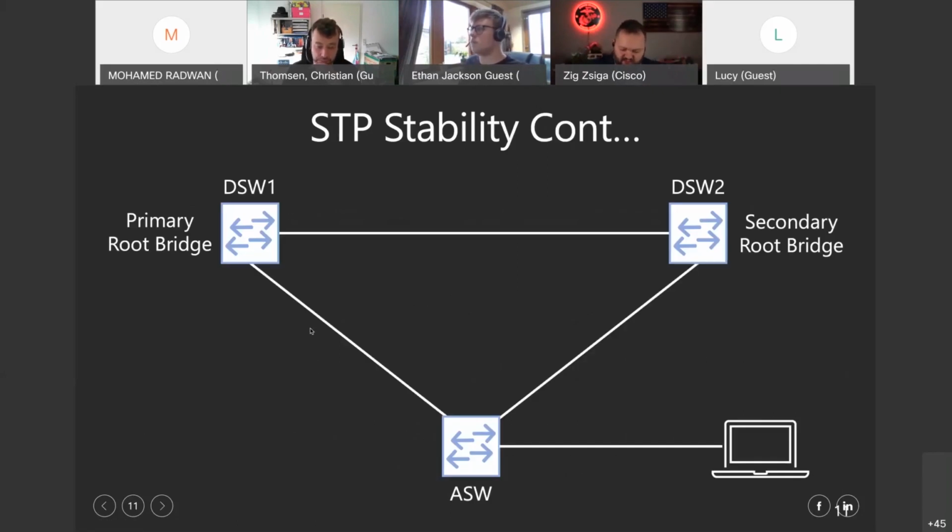And so we have a little topology here on where we apply. We have two distribution switches, DSW1 and DSW2. The left one is the primary root bridge for everything. The right one's the secondary root bridge for everything. And then we have one access switch on the bottom, and we have one client just for the time being, right? So if I go through the animation, the first thing I care about is root guard, right?